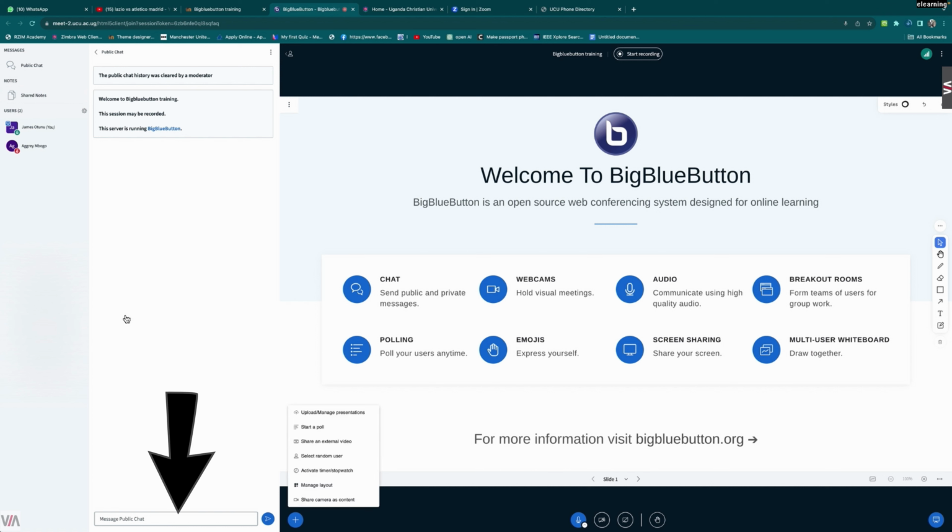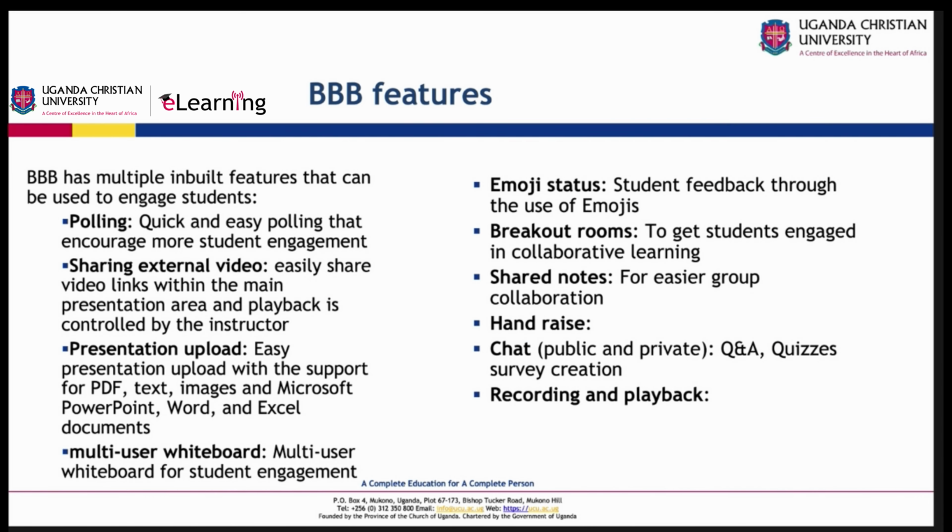The chat feature facilitates communication, where public chat is for general discussions, while the private chat allows one-on-one or small group conversation. It's not just for casual talk, it can also be used for structured activities like question and answer sessions, quizzes, and surveys. The next feature is recording and playback.